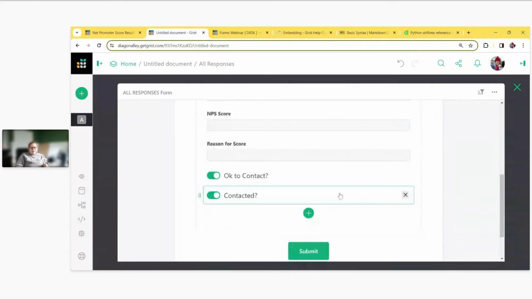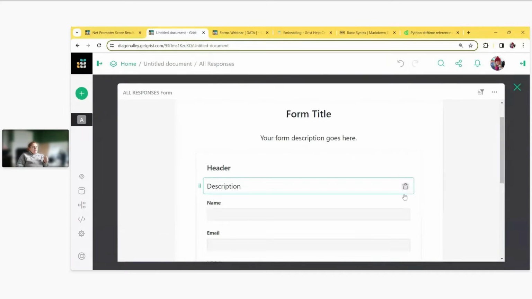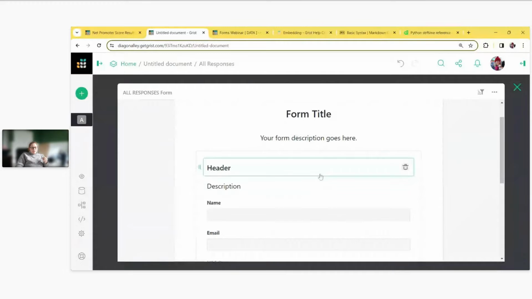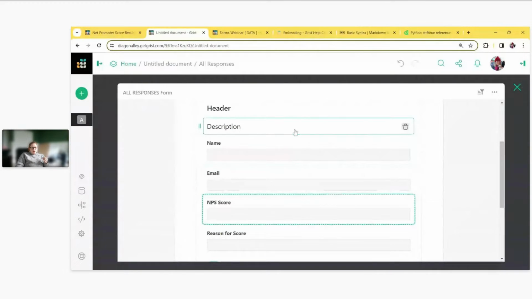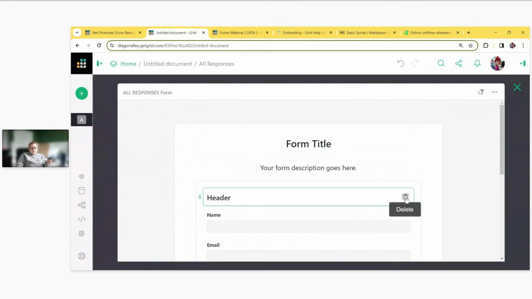We also don't need this contacted field because this is for internal use, just letting us know if we contacted a particular customer over a specific response or not. So we'll remove that as well. Then by default, we also add a few different building blocks to the form. So we give you a form title, form description, and then this header and description. These can be drag and dropped to different areas in your form. You can also just remove them if you don't need them. Just hover and click delete.